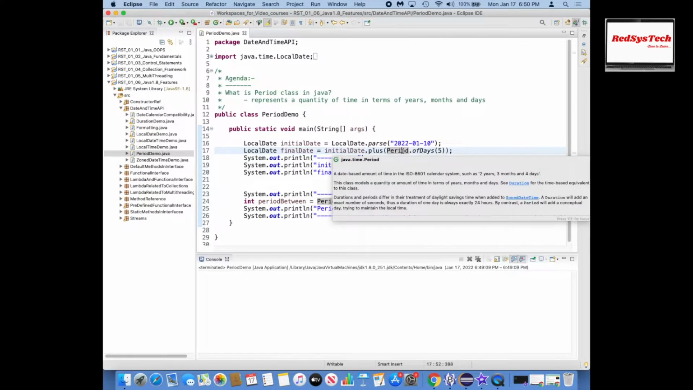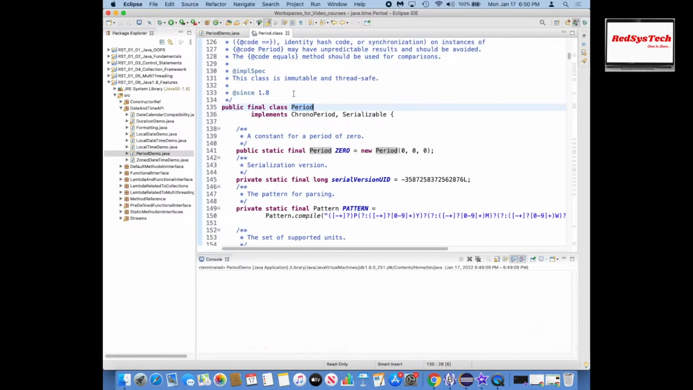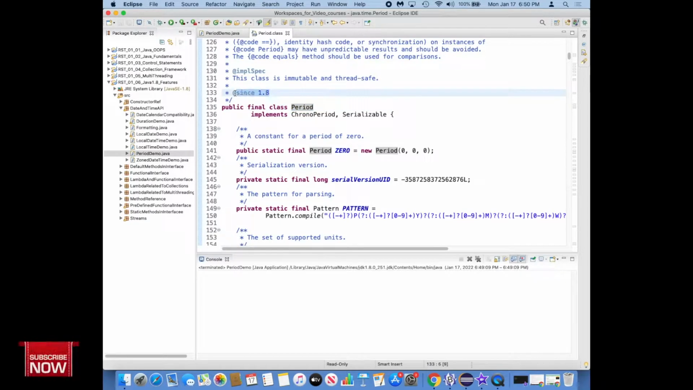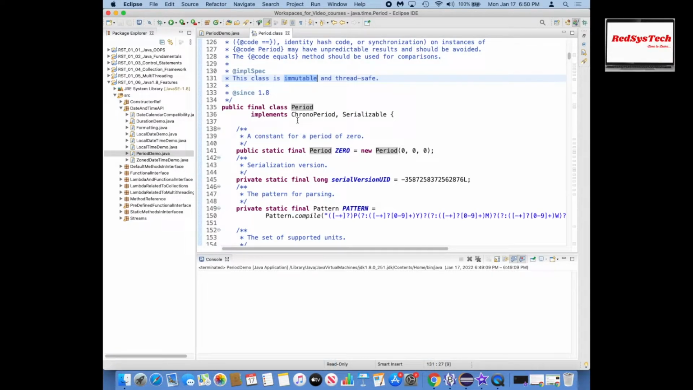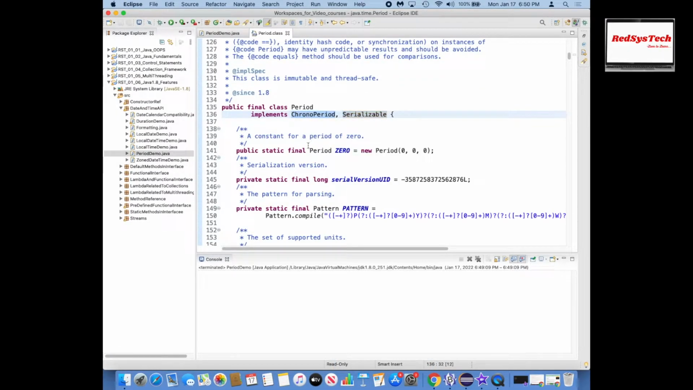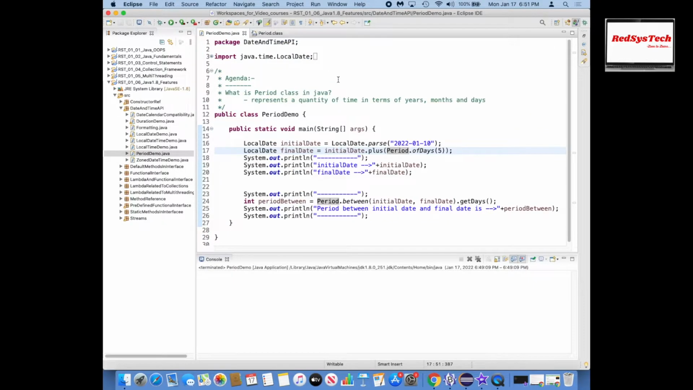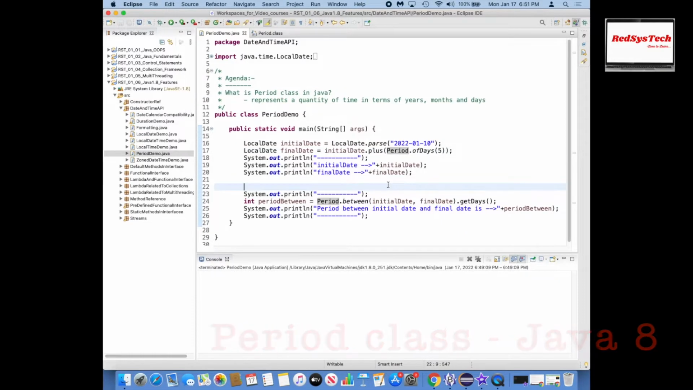If I click on this Period class and you see the actual Period.class file, you can see it has been introduced since JDK 1.8, and it is an immutable class and also thread safe. It implements the Serializable interface and also the ChronoPeriod interface. We don't need to worry about how the Period class is written by Oracle developers. As a developer, we have to concentrate on how we can efficiently use the Period class in our program.